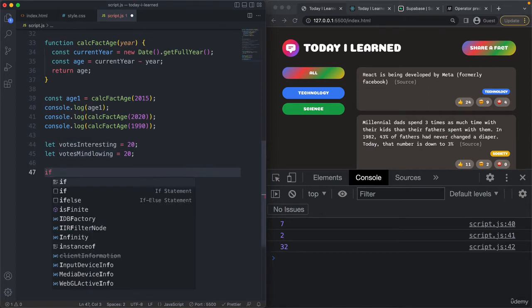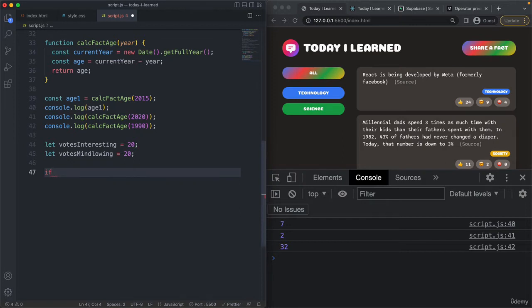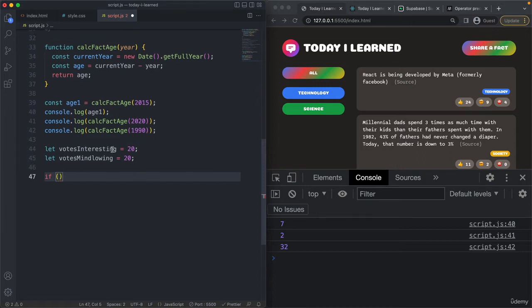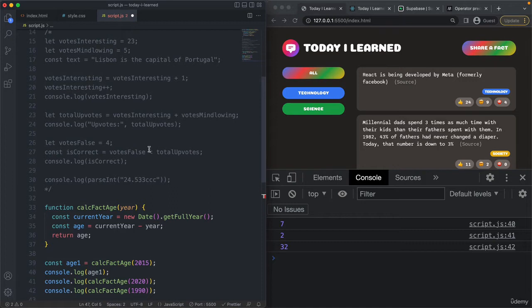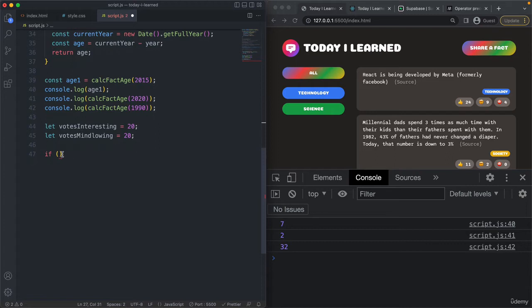So we can do that using the if-else statement. So we just write if, and then here we need a condition. And the condition is basically something that returns either true or false. And so for that, we can use one of the logical operators that I showed you earlier. So up here, remember how we used this less than operator, and I also showed you the equal operator. So that's the one we will use right now. So we will say if the votes interesting are equal, so that's 3 equal signs, equal votes mind-blowing, and then curly braces like this, and then let's do something here.